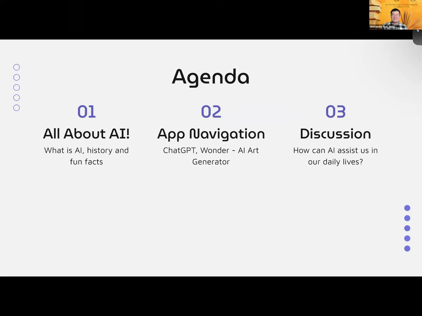And last but not least, we'll have our discussion. So any questions, anything you'd like to share, how can AI assist us in our daily lives? We'll have some questions for you all, but again, any general thoughts for the session certainly help me out and others out, because you may bring up something they may not have thought of. So I'd love to hear from as many of you as we can at the end of our session as well.